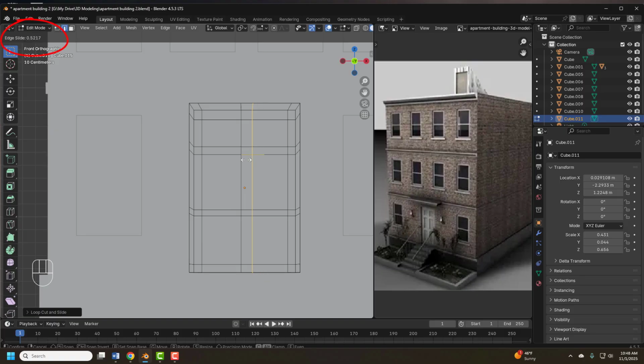Now one thing to note, if you look up the top left, you can see how far you're sliding them. We could make use of that to make sure that we're making all these exact. Once again, I'm just trying to do a very quick low poly game asset type model, so I'm not as worried about exactness, but you can use those as you're working to make sure they are more precise.